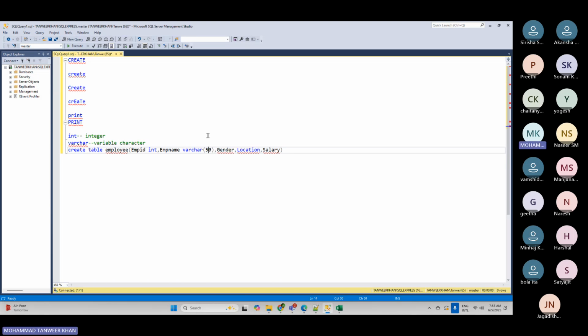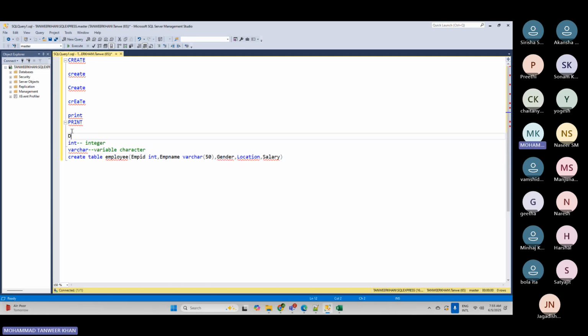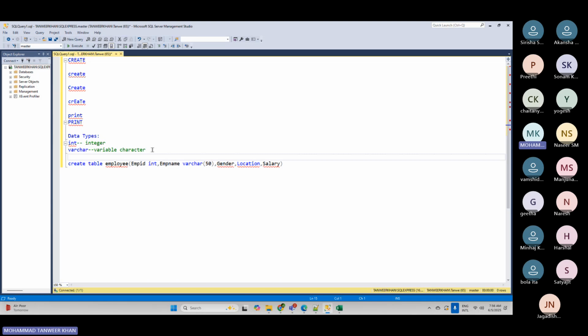So we'll keep 50. Now, I have a question for you. For gender, what should be the data type? And these are known as data types. Actually, we have many data types like integer, float, date, timestamp, varchar, char. All these are very common data types, which we'll study one by one. As of now, only these two you have to understand, int and varchar. If you want to store numbers or integers, you have to write int. If you want to store alphabets or words, you have to write varchar 50.